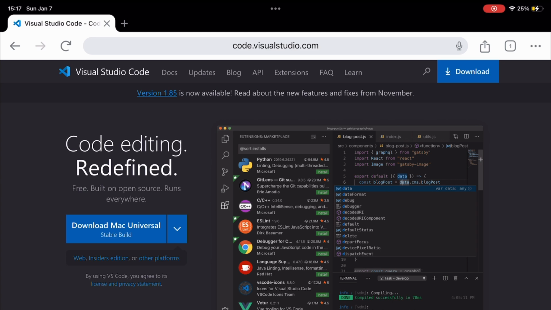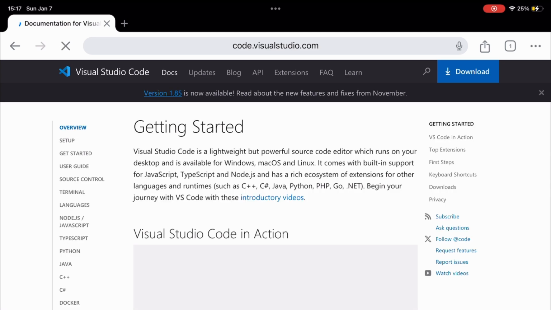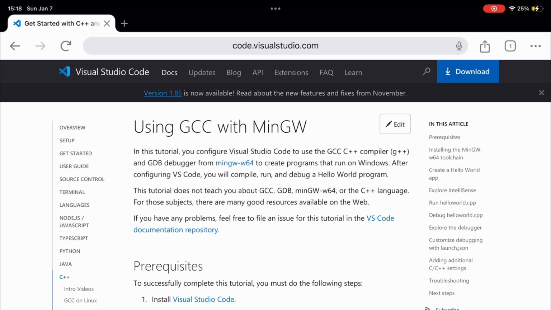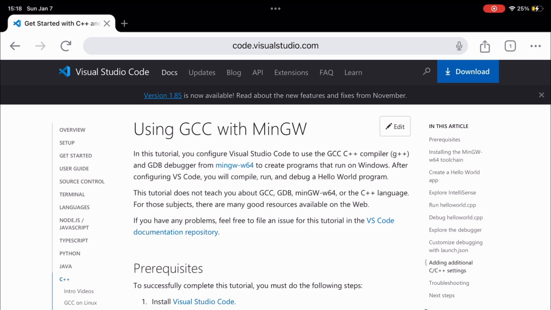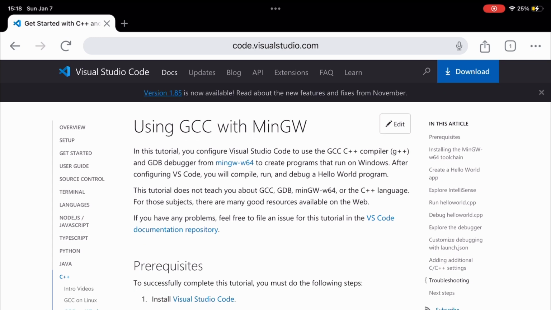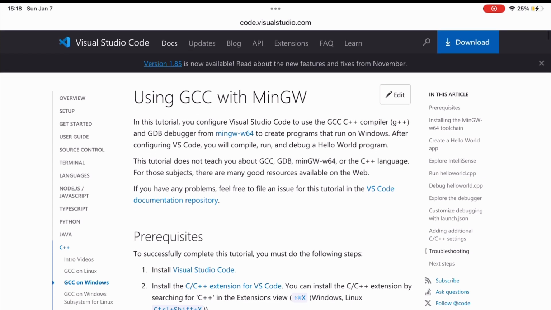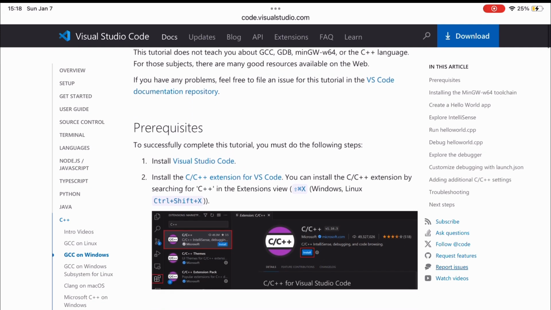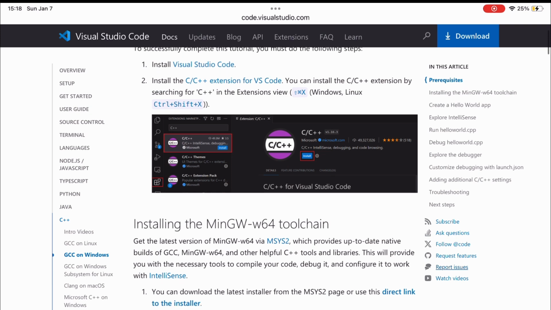We were following the documentation which is given on the web page of Visual Studio Code. So we followed the steps here. We started first with the prerequisites. We installed VS Code on Windows. Then we also installed the extension specified here, which is the C++ extension on VS Code.